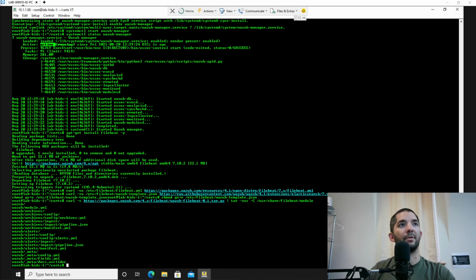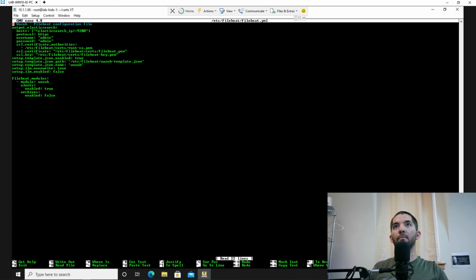Alright, so next we're going to edit the YAML file for Filebeat. And again, this is pretty simple. The only thing you're changing here really is the IP address. And then make sure everything else looks good. I don't think we changed anything else in here.